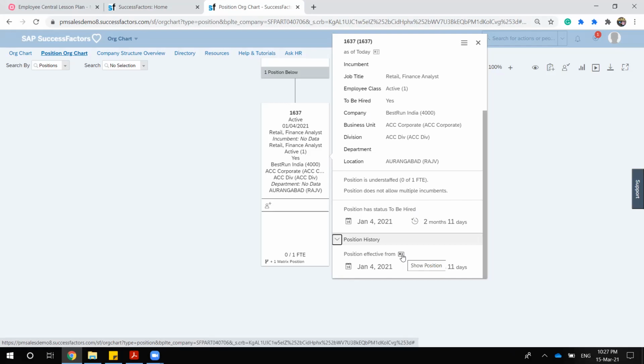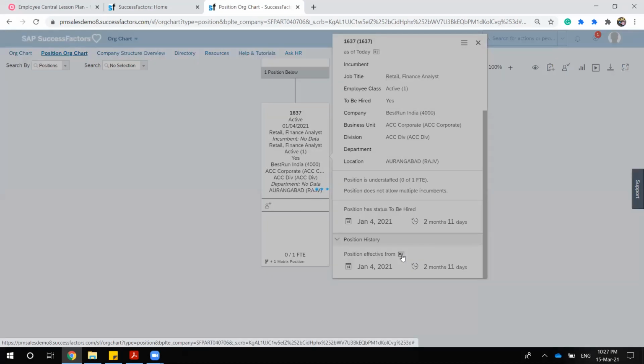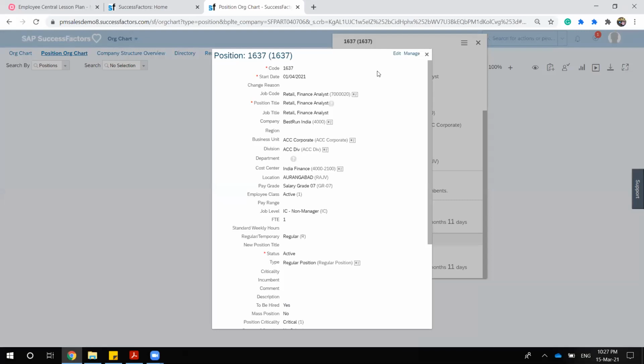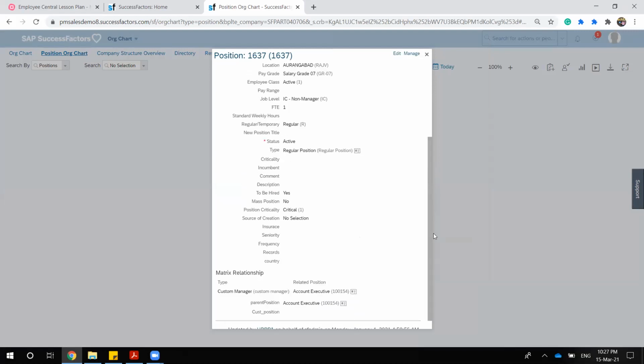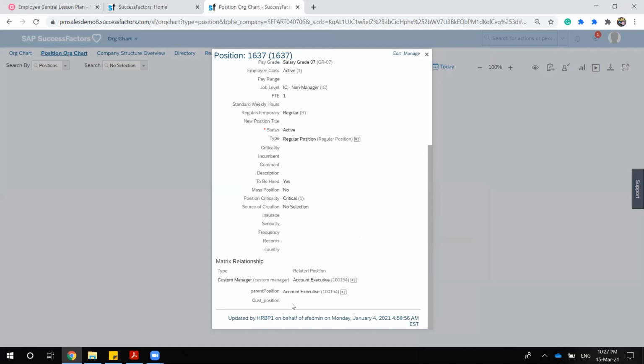And here also, if you would like to see more, double click on that, you can see more detail. And if you would like to edit anything, so in OM also we have, right, we can view the position, you can edit the position, all those transactions you can recollect, right? Yes. So more details you can find here, like what is the job level, what is the pay grade. So a lot of details are there, whether it's critical, many more things are there, like frequency records, country, matrix, relationship. All these things you can see. And also in the below section you can see the audit record, when who has updated that, and what was the time and date, everything you can see from here.